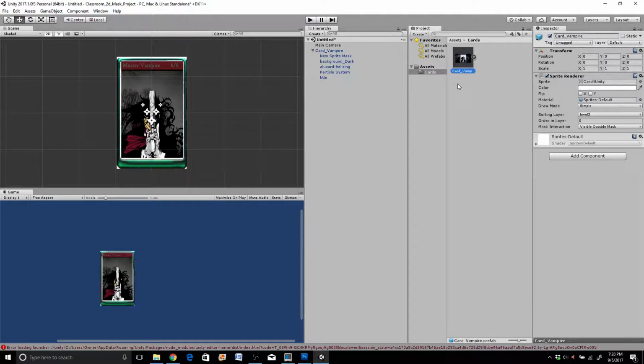In this tutorial, we went ahead and covered how to use masks, how to create particle effects, how to use our sorting layer.